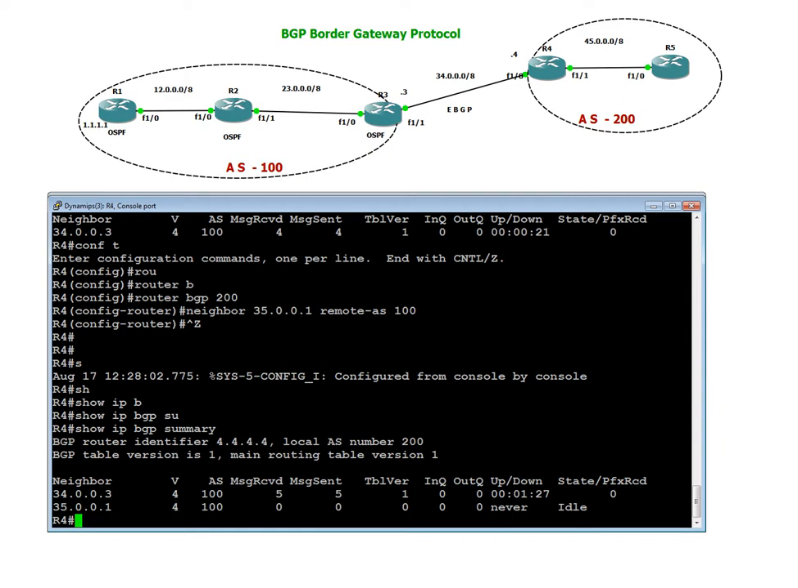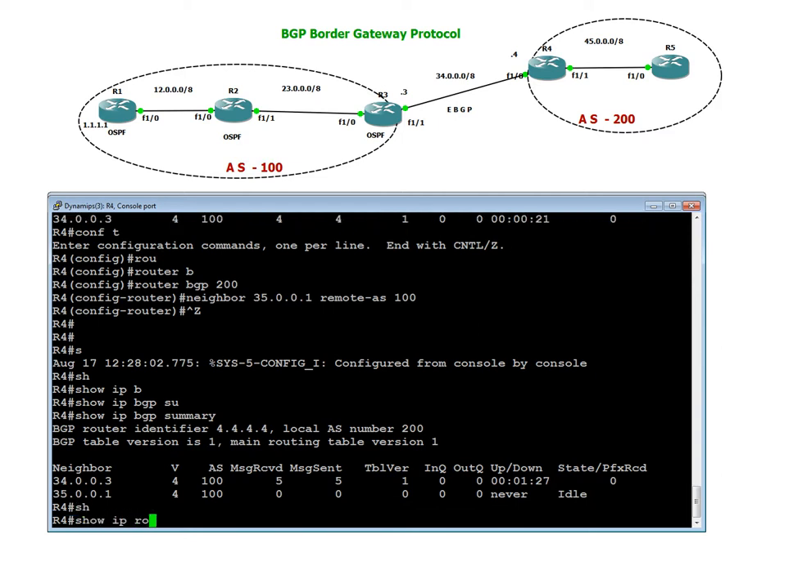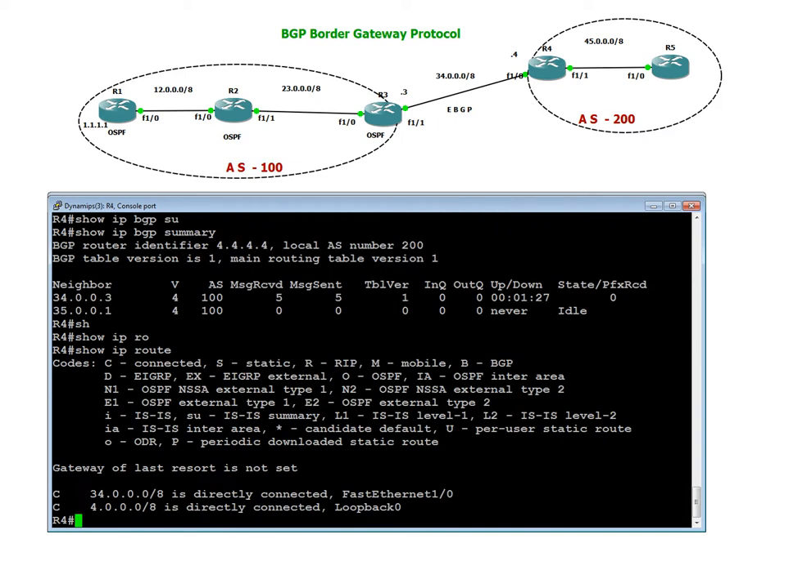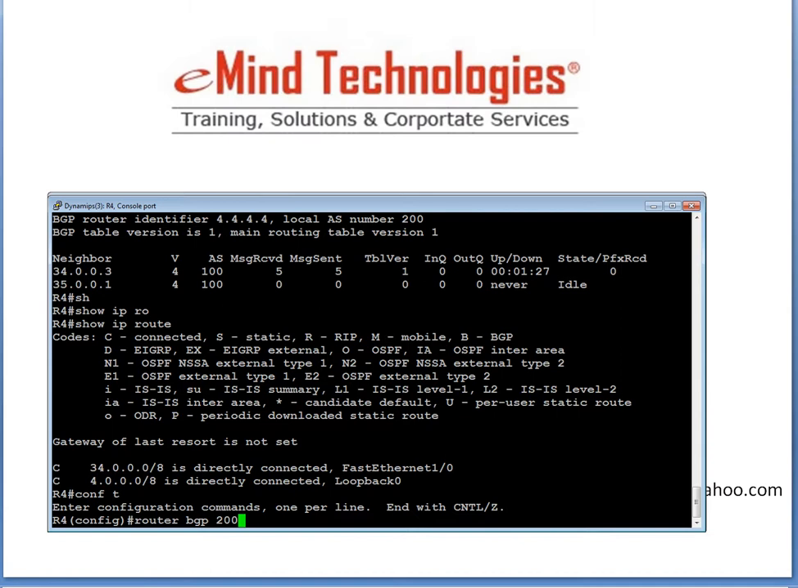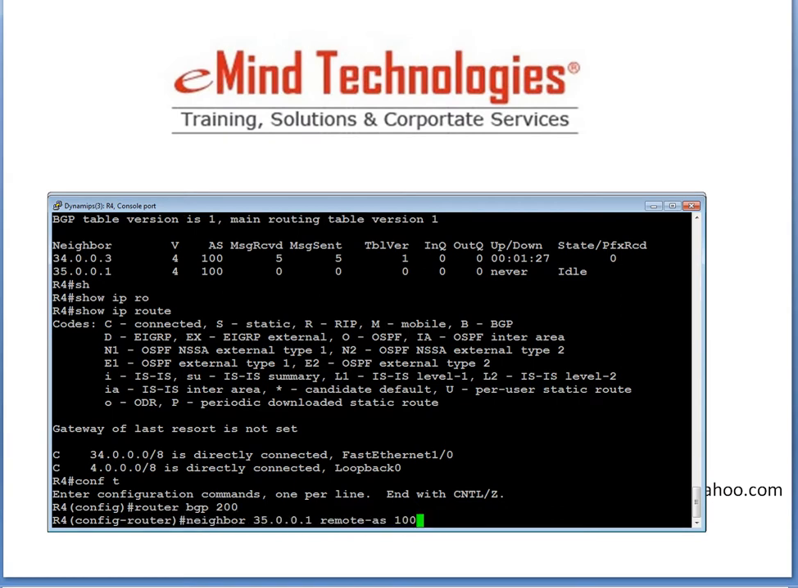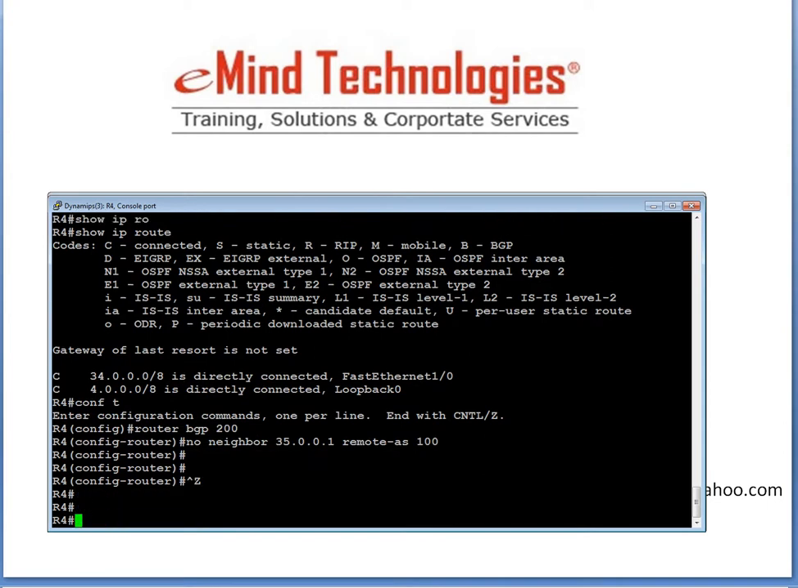Idle means bad, it is trying to look in the routing table. In the routing table, show IP route, you don't have a route to 35, so it is in idle state, right? So you should not see idle or active. We will talk about idle, active, all the stuff in a coming video. Now I'll delete this.